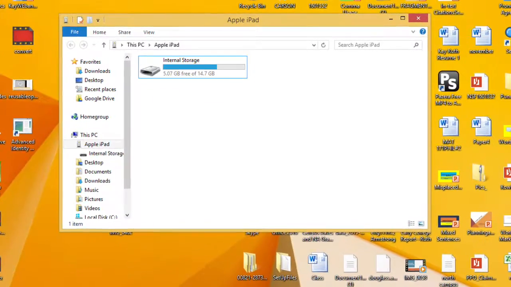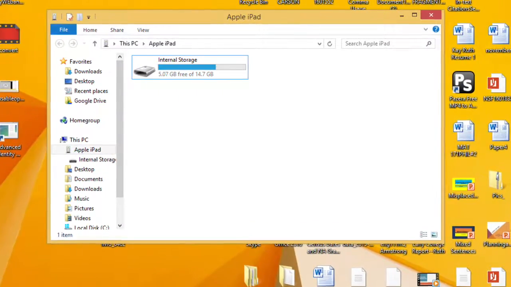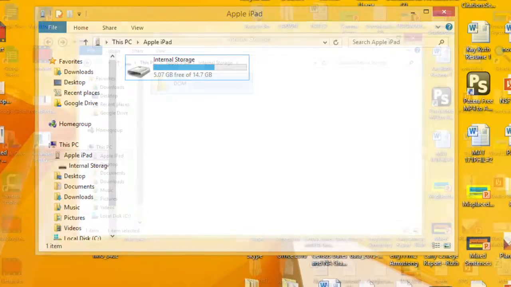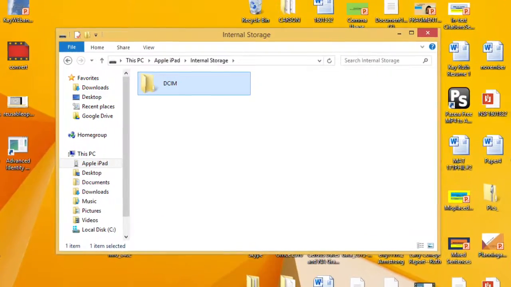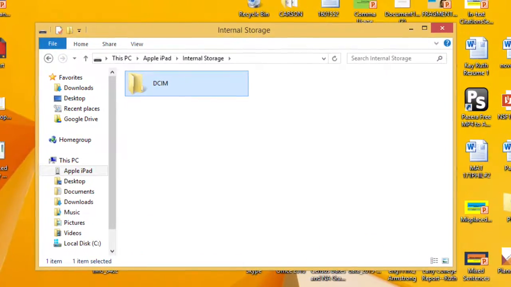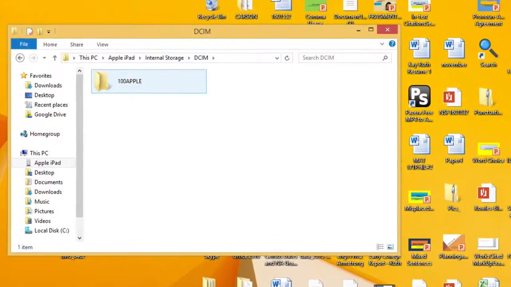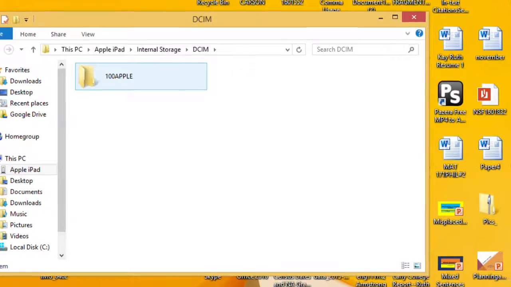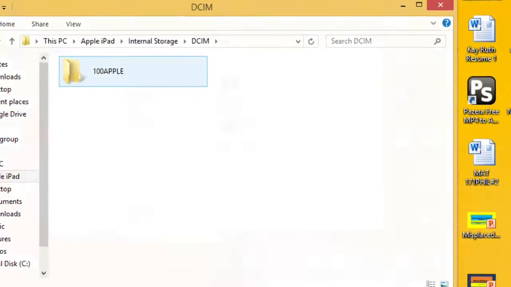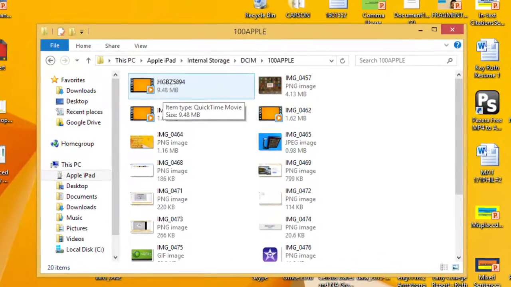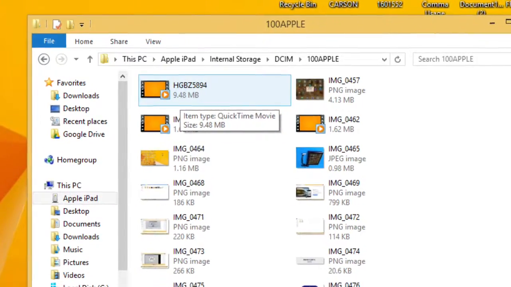You should see the internal storage for your iPad pop up in the middle of your desktop. Click on that and then click on the DCIM folder that comes up next. Do the same for the Apple file. Keep clicking through until you see the photos and video clips from your iPad.